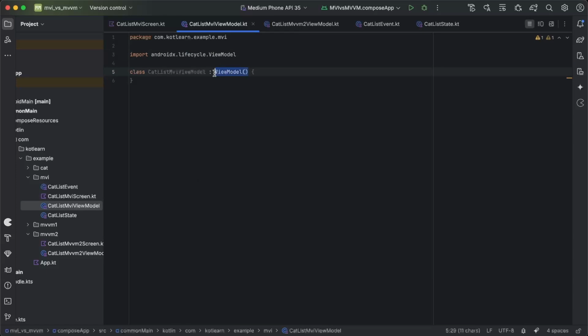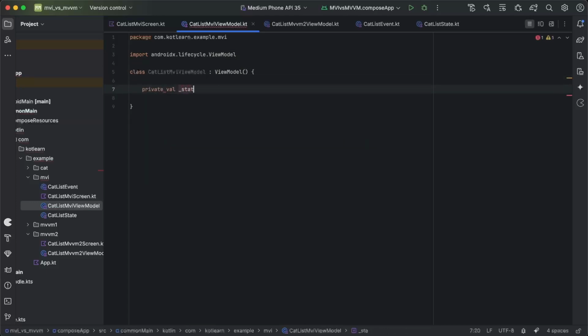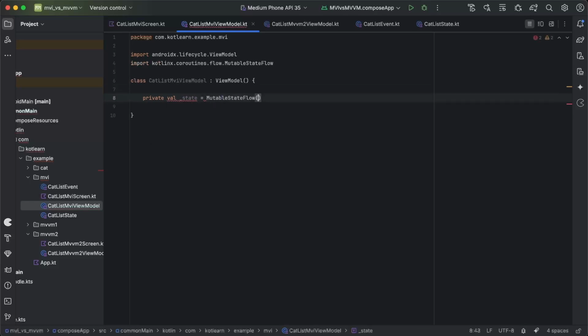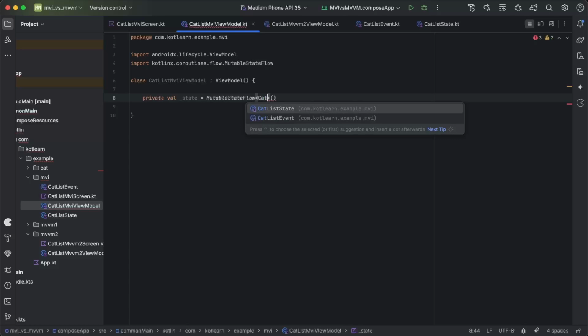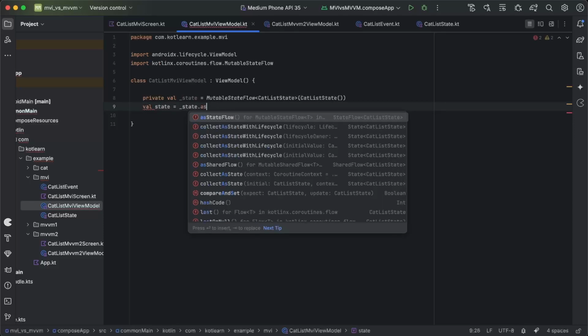Now this is just as said earlier, so our state can survive things like configuration changes, and we're just going to store this state in a mutable state flow, sorry. So we'll give this a default value. So next we'll expose that through a public field using state.asStateFlow.